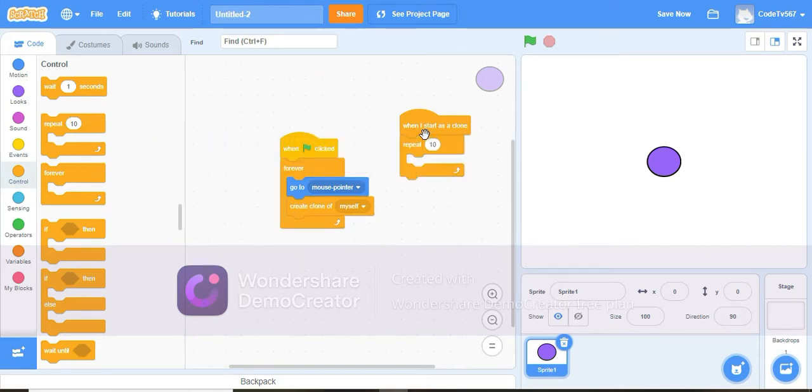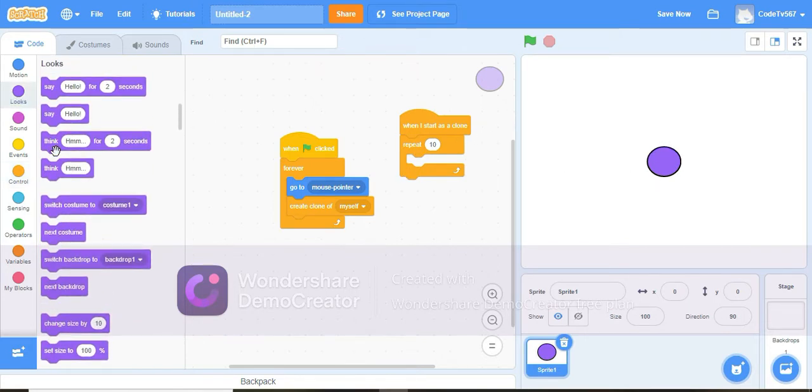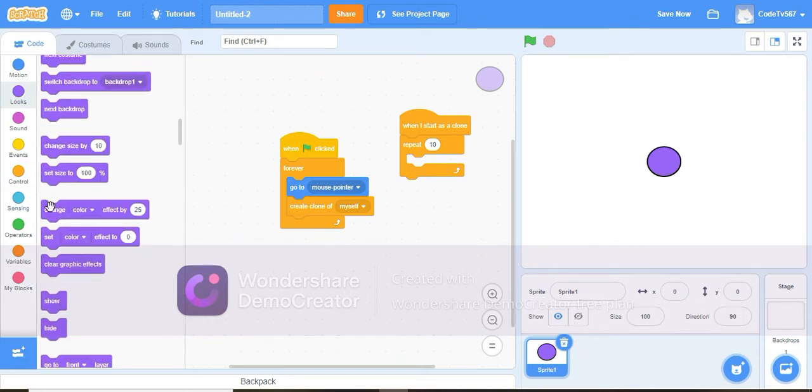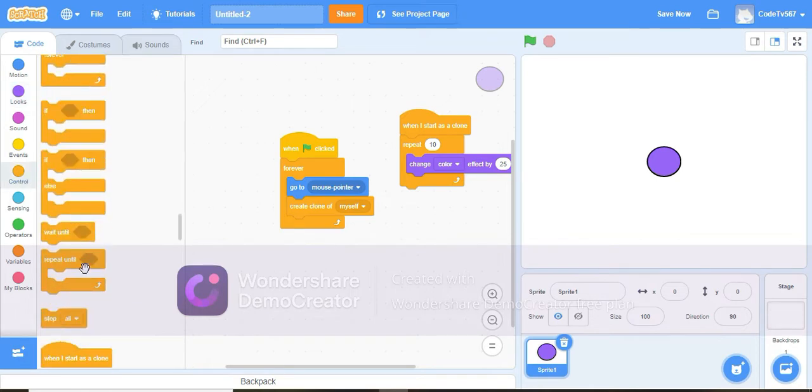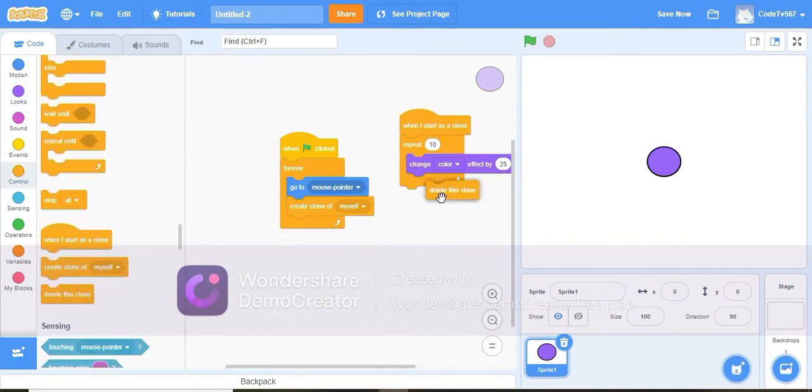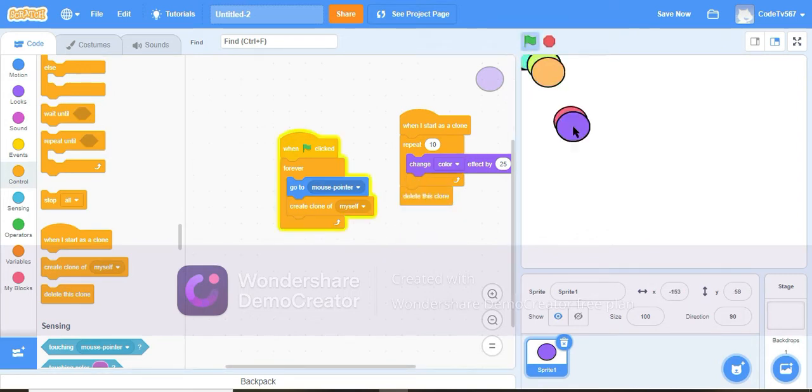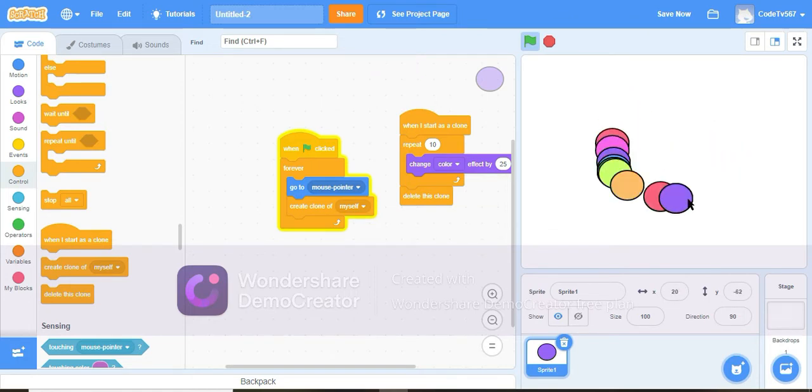make a transition. Because we are making a rainbow snake, we will make a transition for the snake. That will be repeat 10 times. Change color effect by 25 and now delete this clone. So it has changed color effect, and now if I click the green flag, there is a rainbow transition snake.